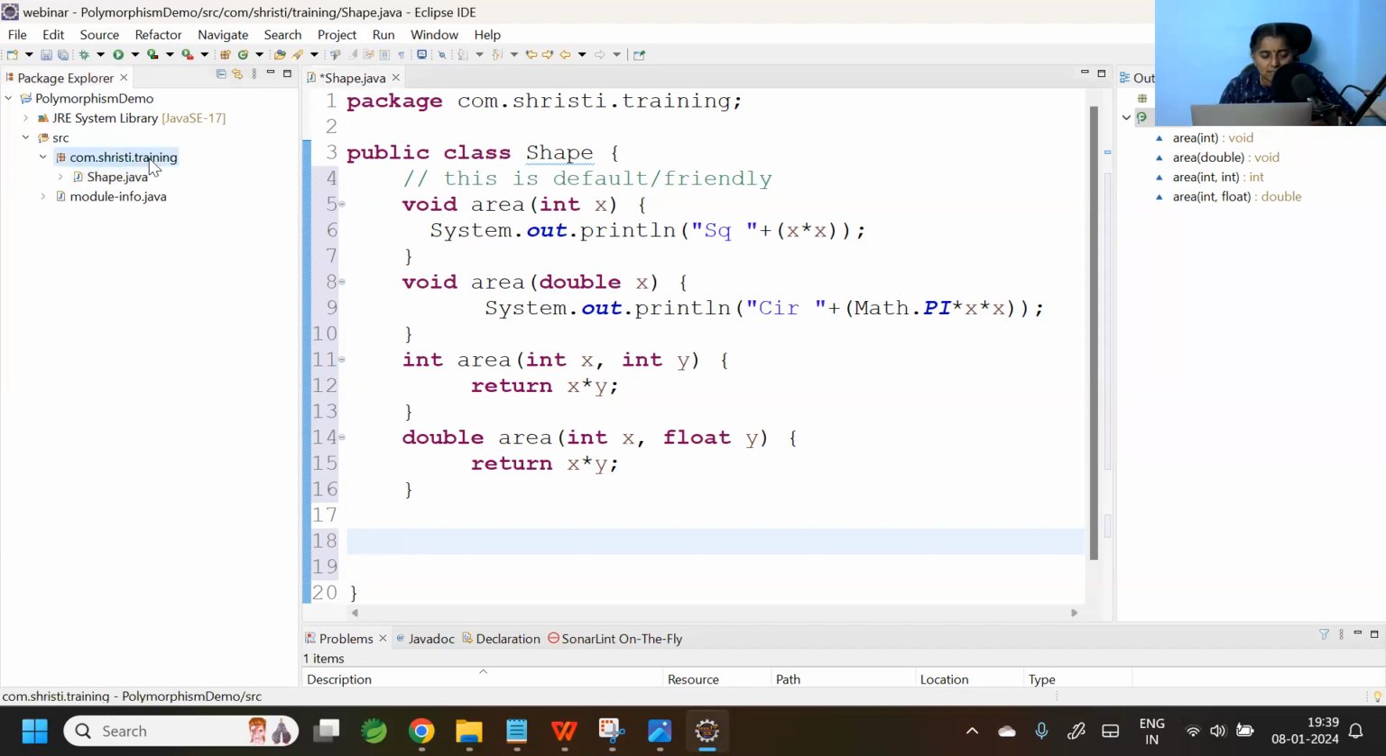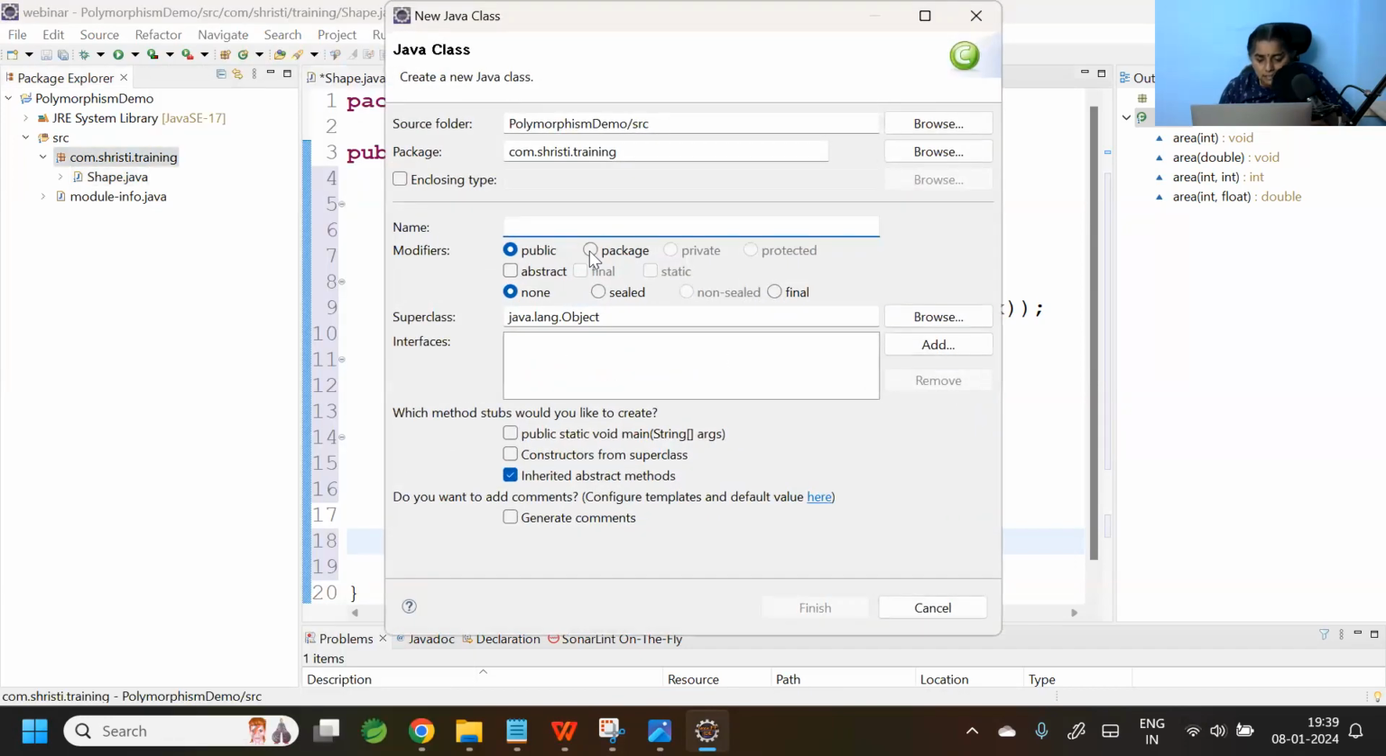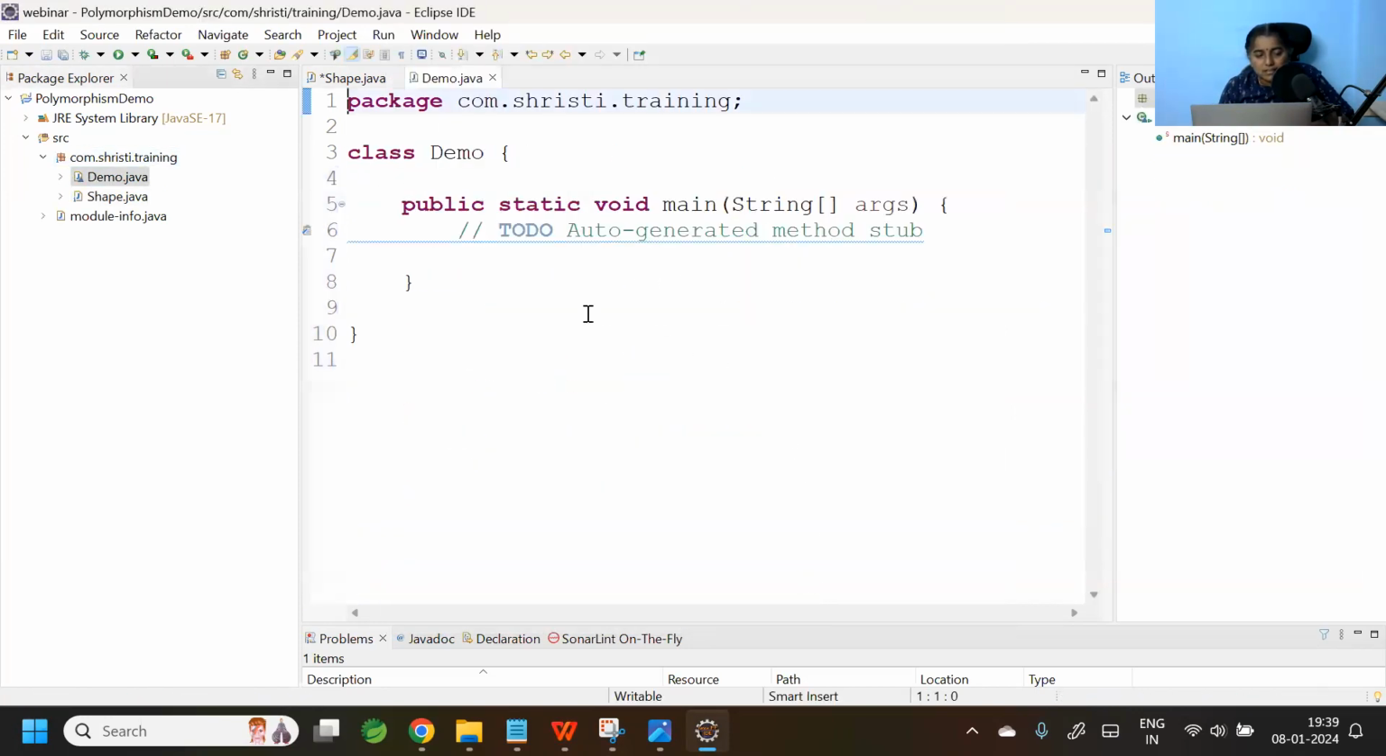So now let us select the package, right click, new class. See here, if I select package, you are not adding anything in front of the method, that's all. Let me give the class name as demo. Select public static void main, click finish. See, if I don't add anything in front of the method, it is called default or friendly access specifier. That is package level only. See the symbol also, it will be in blue color. That is the difference. Now I'll make it as public.